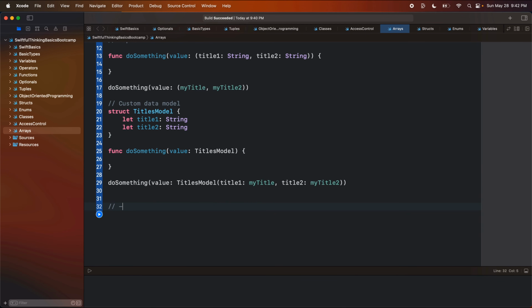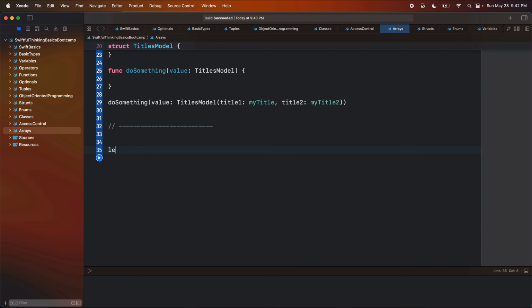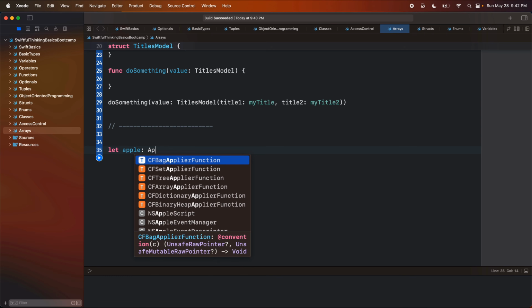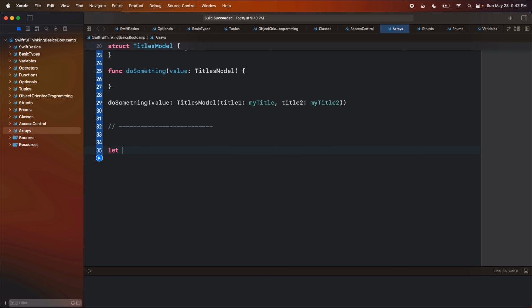I'm going to put a comment here just to break up the code here. I'm going to say let apple, and I'll set it equal to a string that says apple. And I'll say let orange, and I'll set it equal to a string that says orange. And now we're going to create an array called fruits, which will be of type, and we're going to use the square brackets here, which we have not used yet. So these square brackets indicate an array.